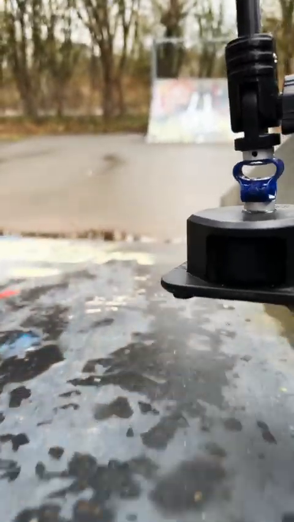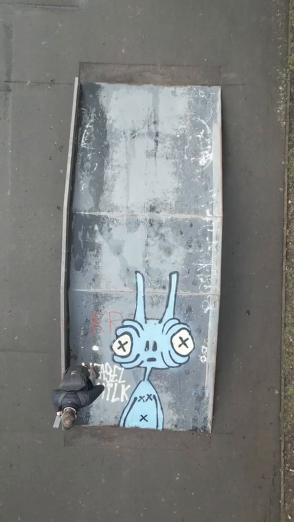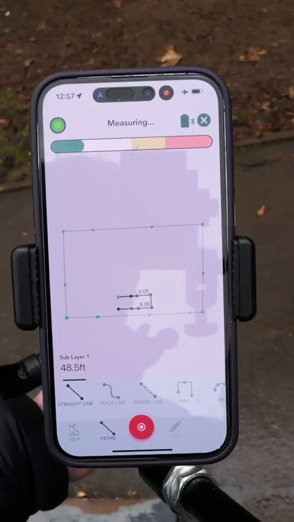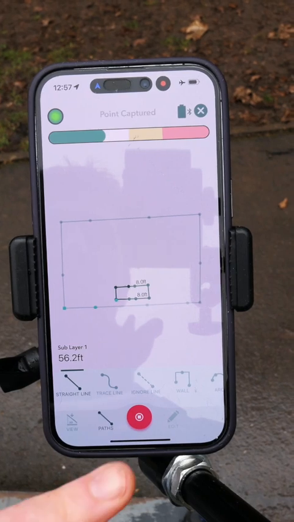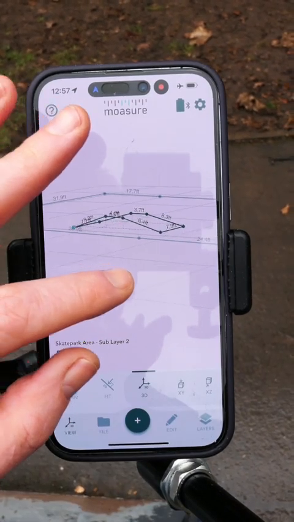Moasure 1 is now measuring the distances, the angles, the elevations as I move up and down this ramp. And there we have it, the first jump. And as you can see on the drawing, it has orientated itself correctly in relation to the original space that we measured. And now I can go on to the next jump and the next jump and the next jump.